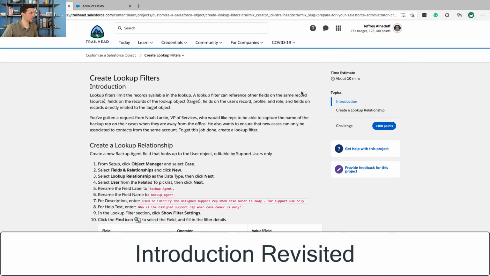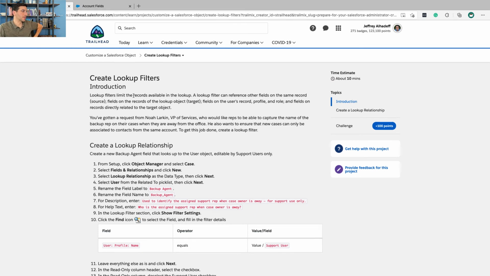Cool. Let me just make sure this paragraph makes sense now. Let's reread this. Lookup filters limit the records available in the lookup. A lookup filter can reference other fields on the same record, fields on the records of the lookup object, so we're calling the source the same record. The same record is called the source, or records on a lookup object on a target, that's a different lookup object.